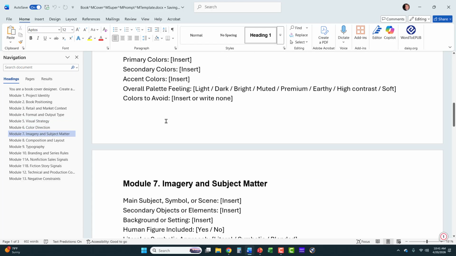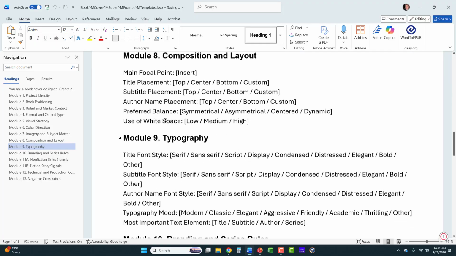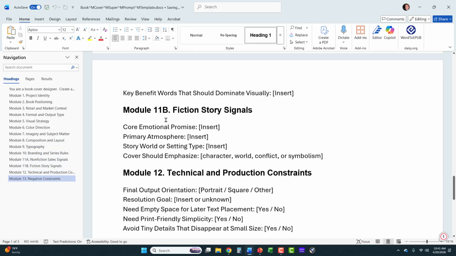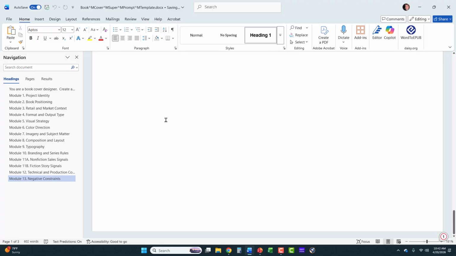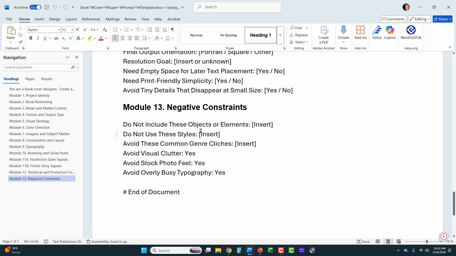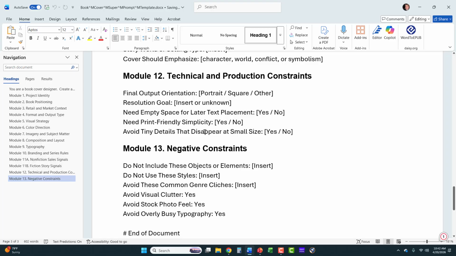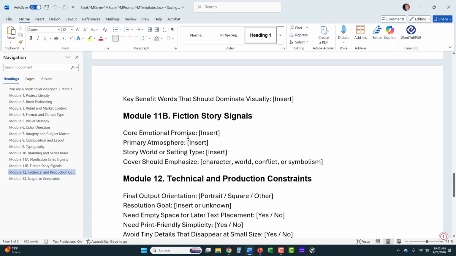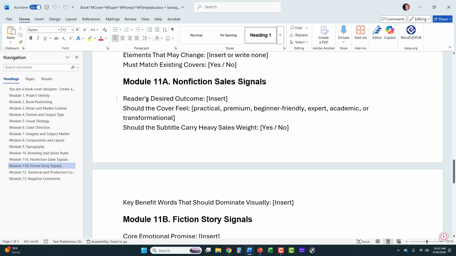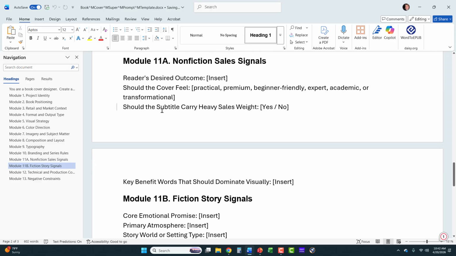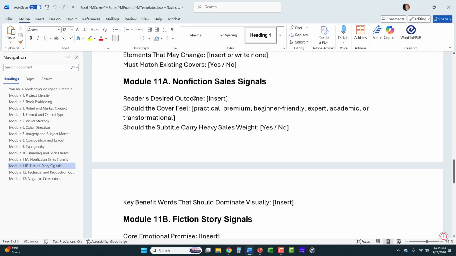Anyway, you go through this entire gigantic multi-page prompt, right? It's 3 pages long, filling in all of these blanks. It even gets down to considerations like, here we go, non-fiction book consideration. Should the book feel practical, premium, beginner-friendly, expert, academic, or transformational? Should a subtitle carry heavy sales weight, yes or no? So you're going to specify the book cover in detail.